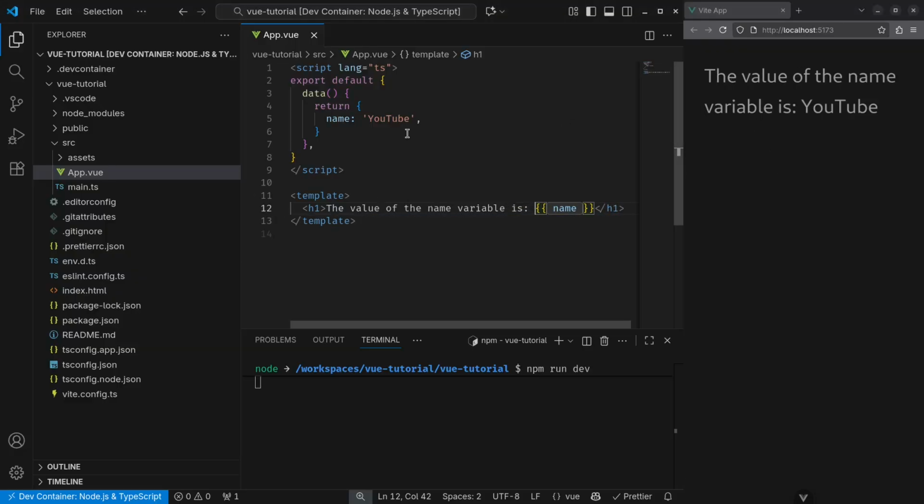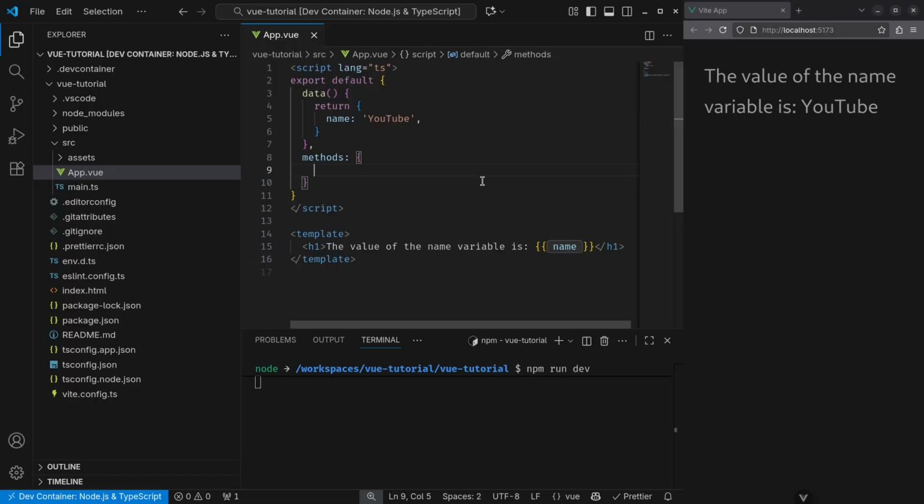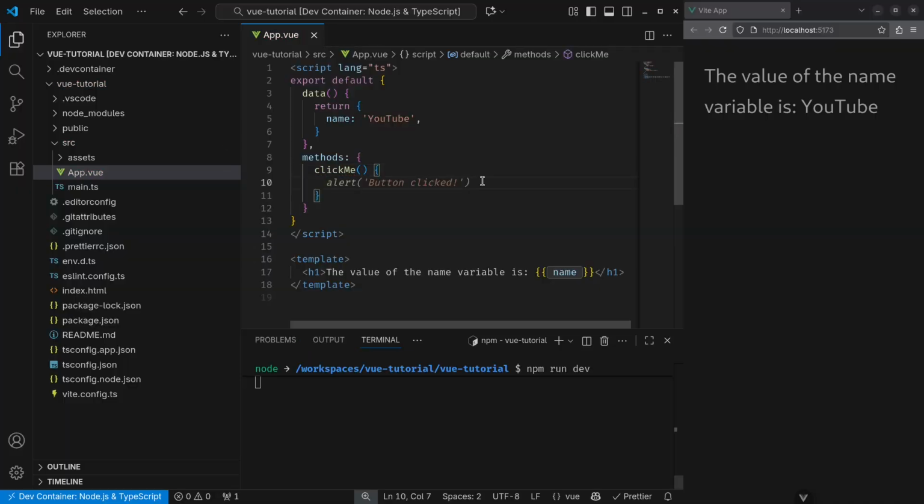We can also declare a few methods. So to declare a function, here I'm gonna go methods, and then for example, let's do an event handler. So a click function for a button. So click me, and then here I can just do console.log button clicked.